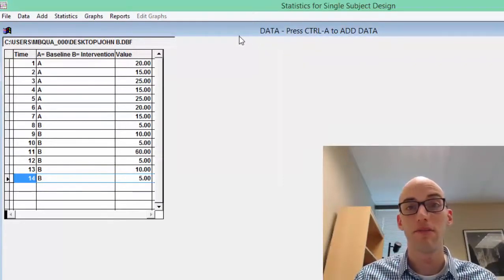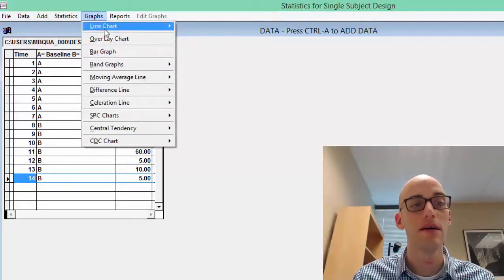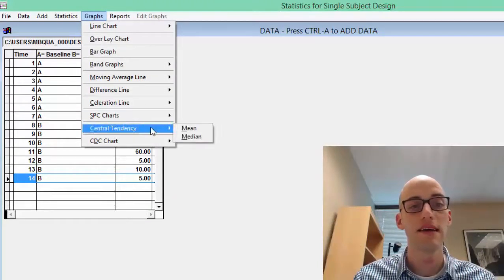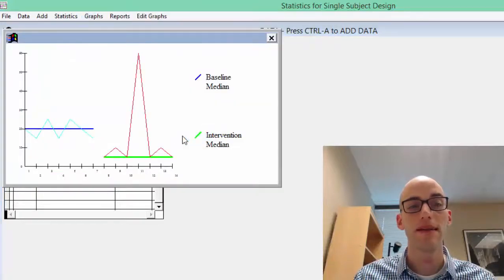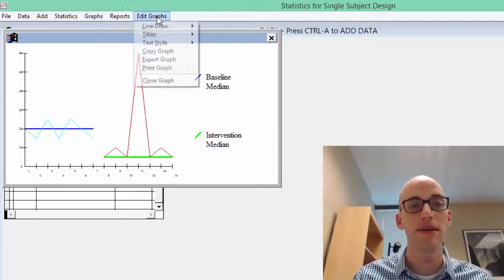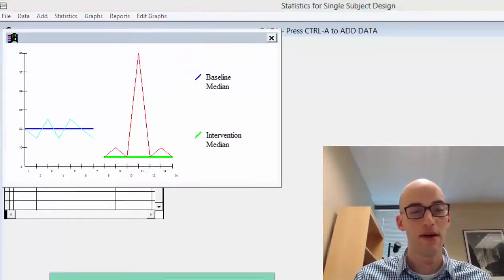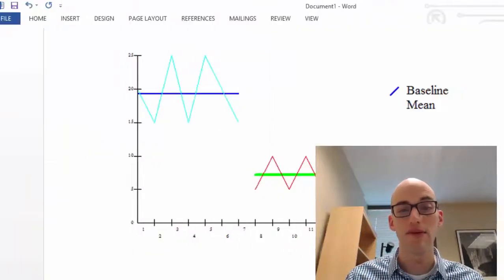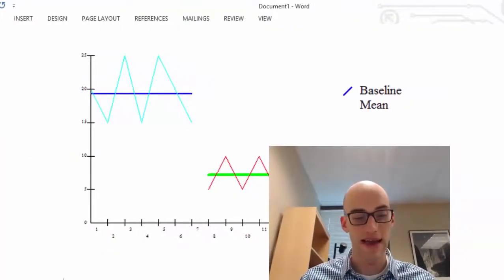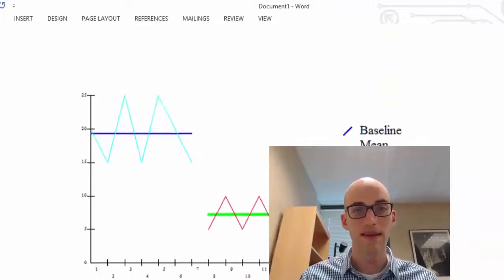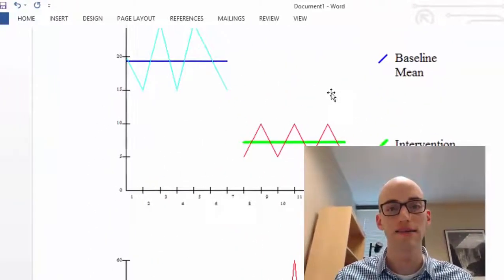I'm going to pull out a median graph for this one. I'm going to click Graphs, Central Tendency, and Median. And this is what our median graph looks like. I'm going to copy this out, Edit Graphs, Copy Graph, and I'm going to pull up the Word document from the previous one and paste that into here. And this is what you can submit to the Dropbox.